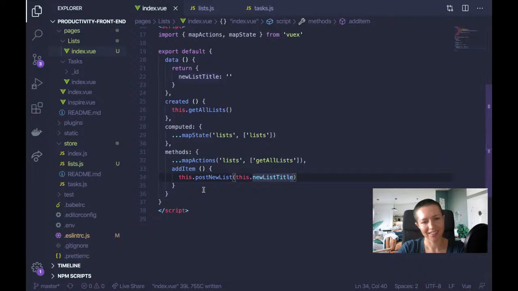Okay. This dot post new list, and I'll just pass in the title because right now I'm only passing in that one thing just to get this working. So now let me go into Vuex and oh wait, let me map that action first. So the action I'm going to create, which is post new list.